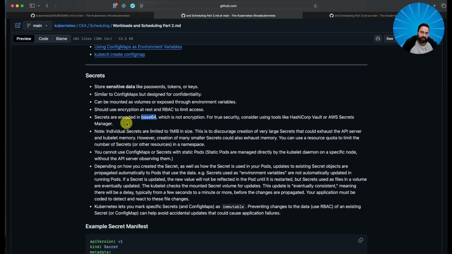If you are deploying your own Kubernetes environment, you will have to configure encryption in your API config so that it can go and encrypt your secrets in your etcd database, right? Next one is, that's why I have mentioned here, for true security, consider using HashiCorp Vault or AWS Secrets Manager.